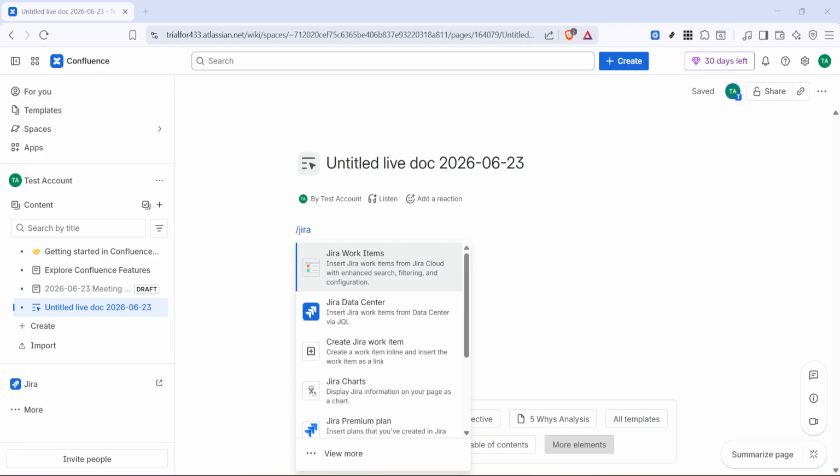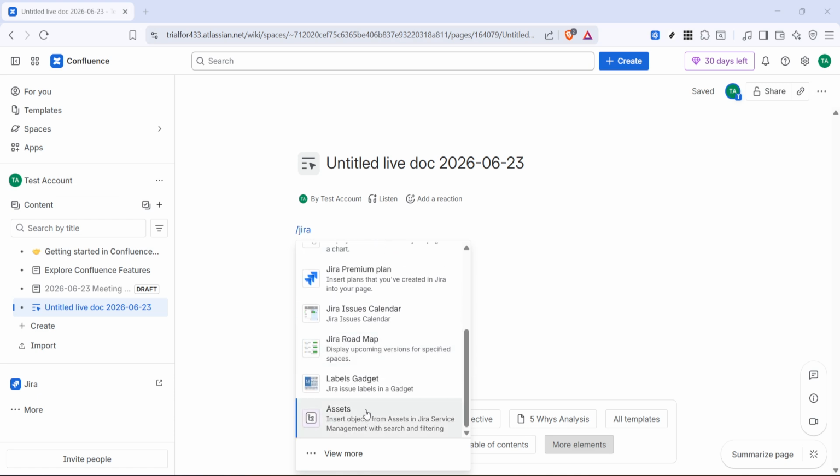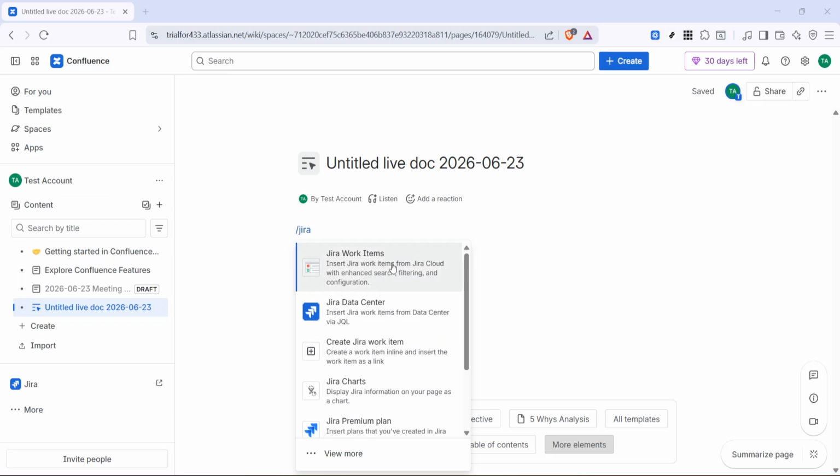After that, select the Jira element you want to use, depending on what Confluence shows you. This could include different types of Jira content or embeds that help display project information inside your page. Choose the option that best matches what you're trying to present. For example, you might want to show issue details, link project work, or surface Jira data in a way that supports meeting notes, planning pages, or team documentation.